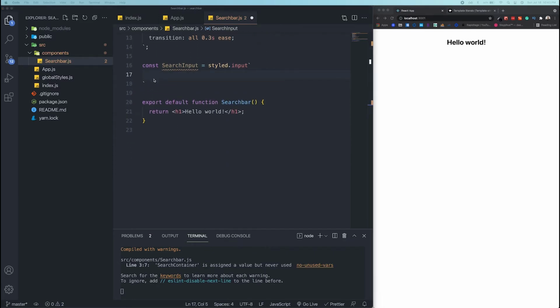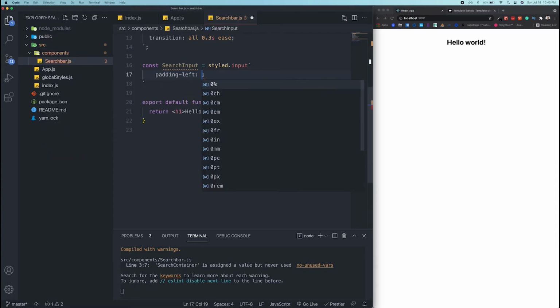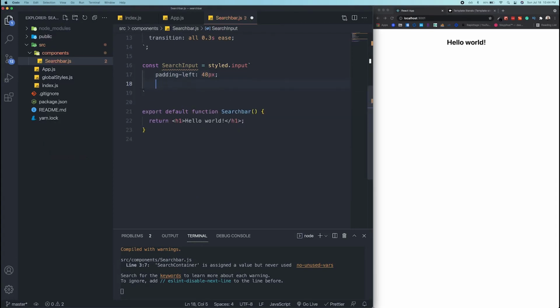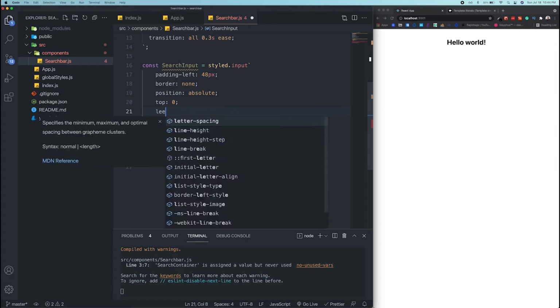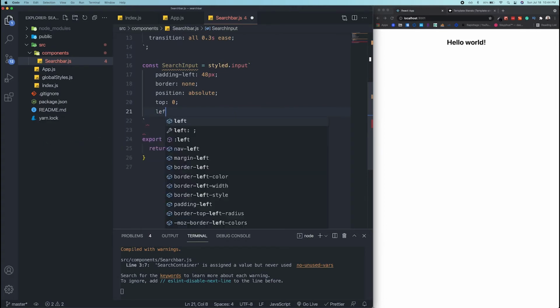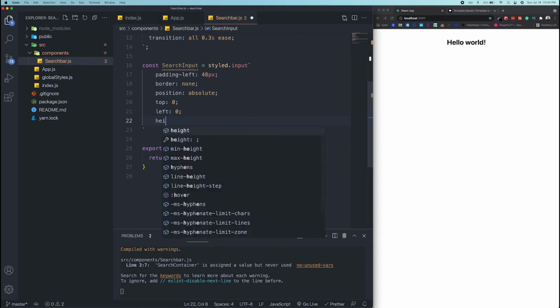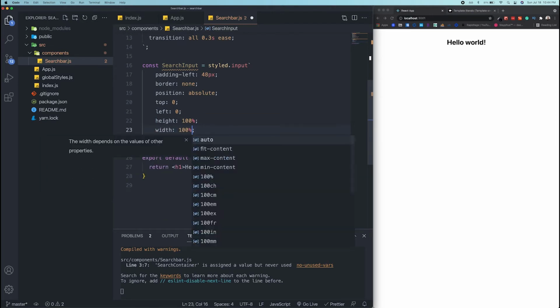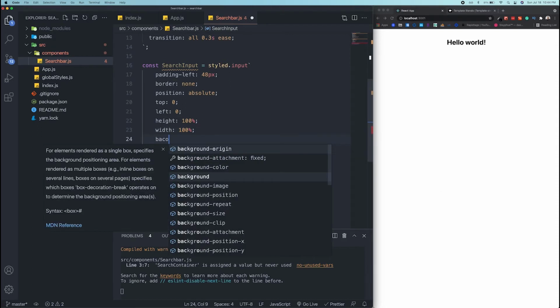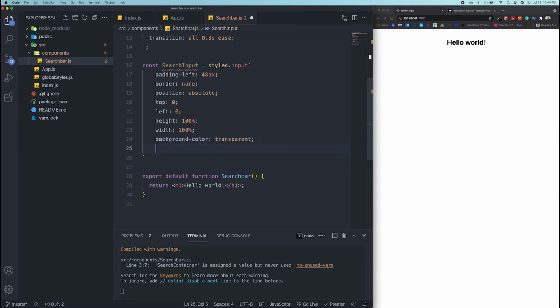Okay, we're going to have padding left 48, border none, position absolute, top 0, left 0, height 100%, width 100%. We have a background color transparent, we don't have any background.